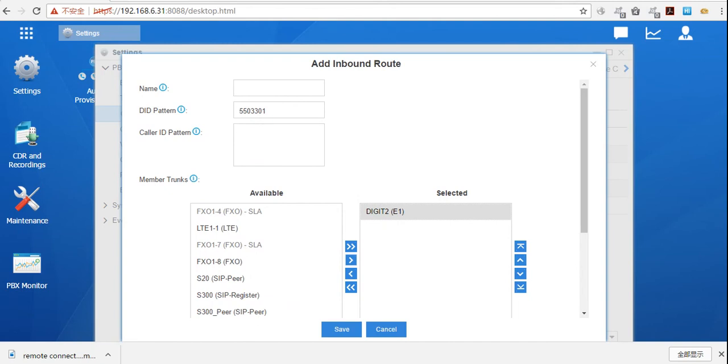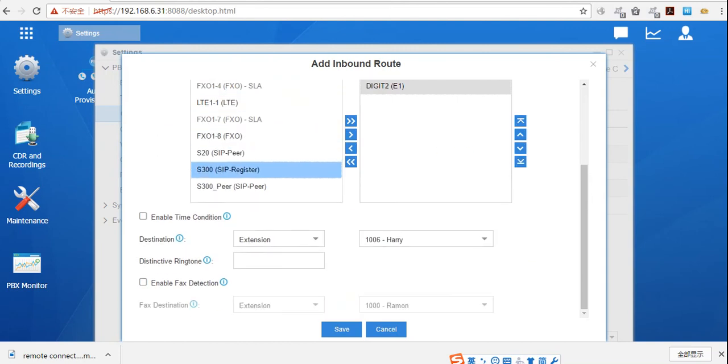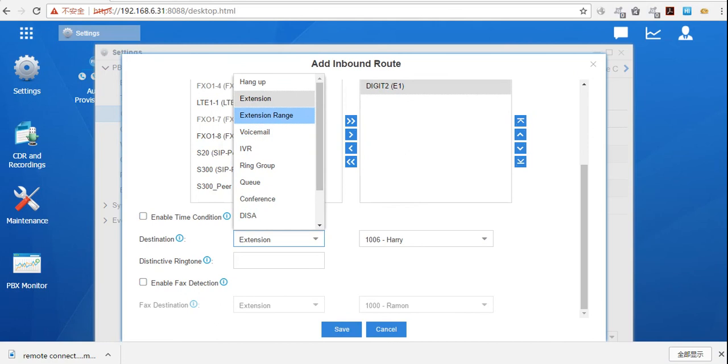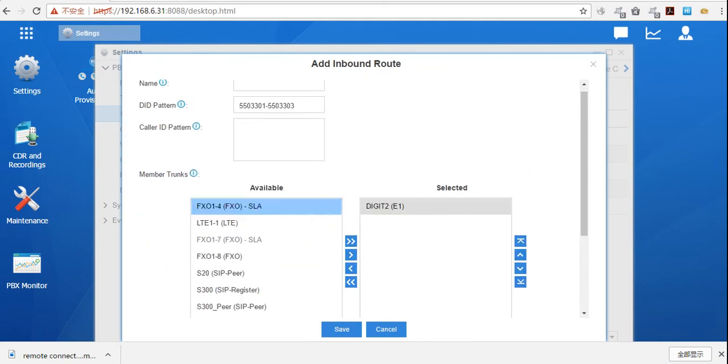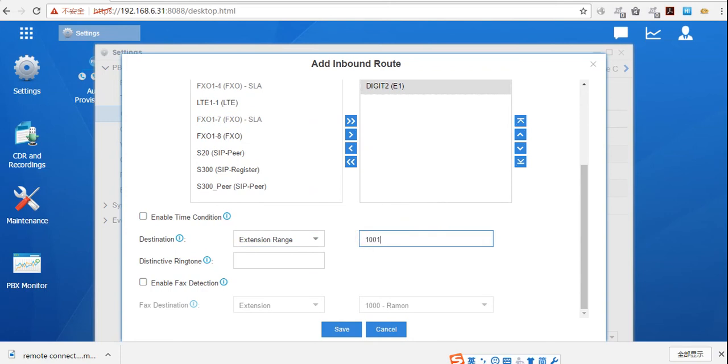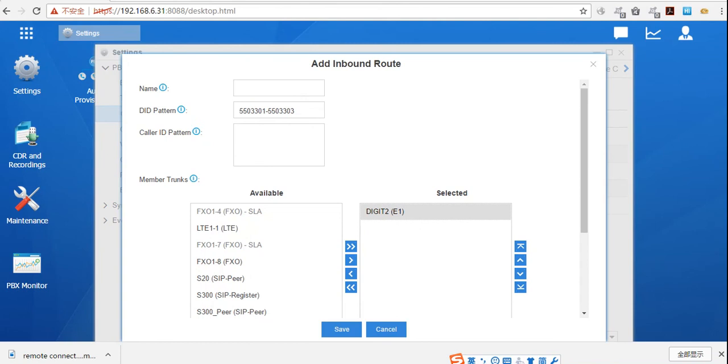Sometimes you have a bunch of DID numbers. In our case we have two DID numbers, but let's say now we have three DID numbers, 550-3301 to 550-3303. We want to assign them to three extension numbers, so the distribution will be a little more efficient. We can assign 3 DID numbers at the same time. Here in extension, we want to set an extension range, so all we have to do is put in 3 extensions right here: 1001 to 1003. Now we have 3 extension numbers assigned with those 3 DID numbers.